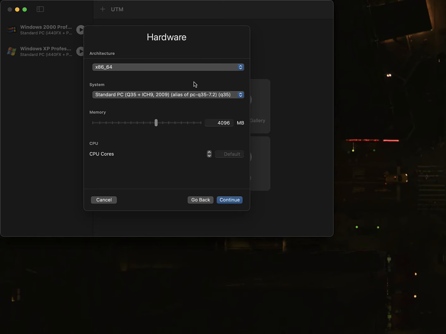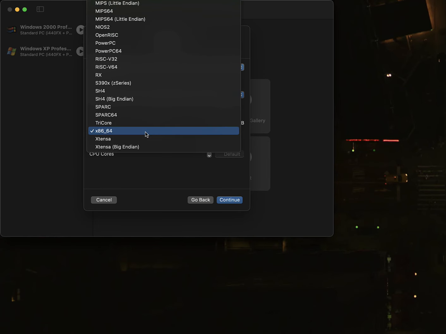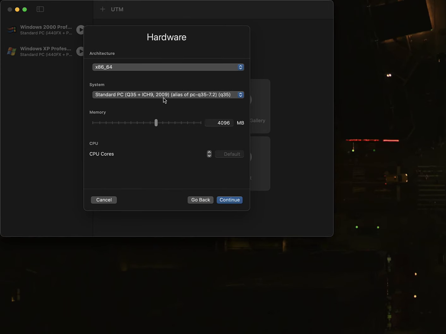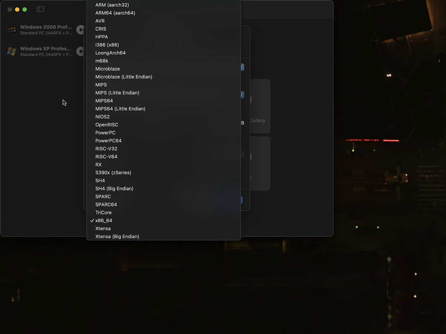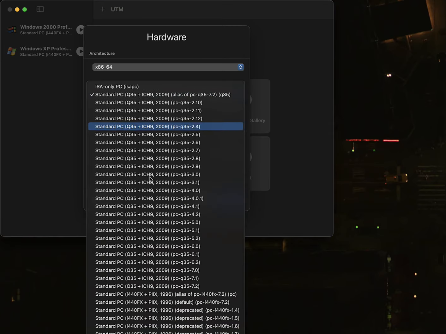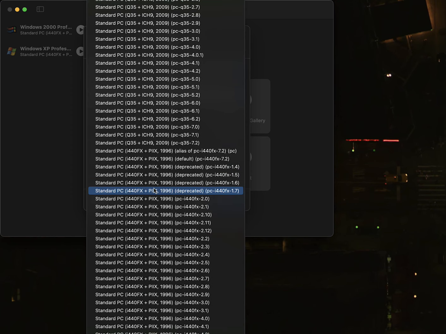Once you've got your ISO image inserted, we're going to make sure this is on x86_64. Then we're going to scroll all the way down, and what we're going to use is standard PC, i440FX plus PIIX 1996. This is the one right here.